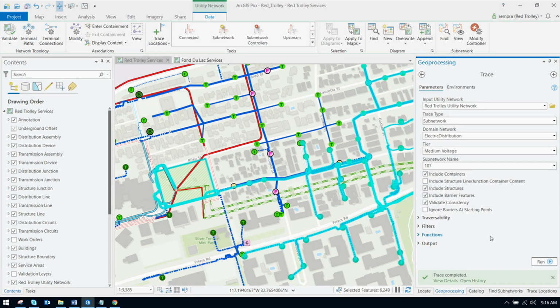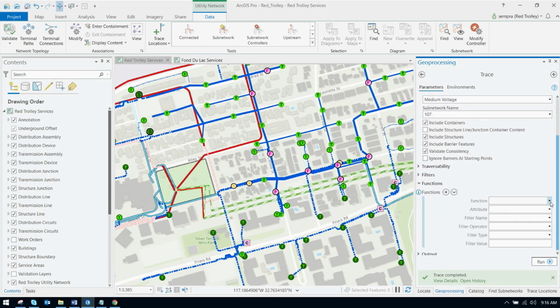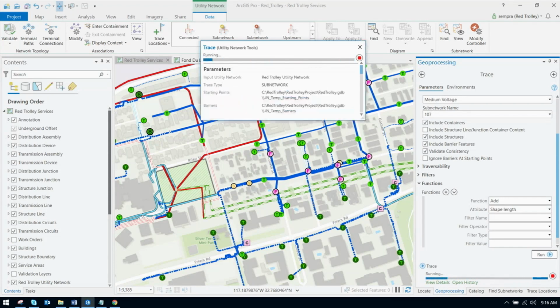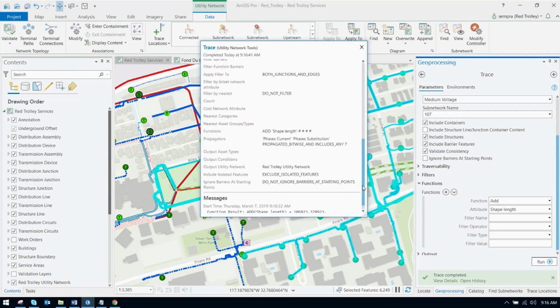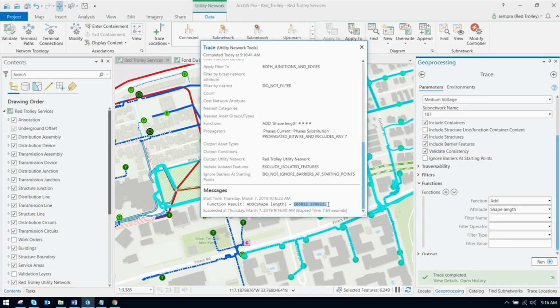All right, another example. Of course, talking about different functions and availability. Let's go ahead and clear our result sets. Here, the functions, we have all the different ways to be able to support a function. So if I wanted to add the attribute, we're going to go with a shape length. If I go ahead and run that, you're going to see it's the same trace. And if I look at the details as this finishes, it's going to sum up the shape length of every feature. And then you can see now there's the total length in the units of the feature data set. So over 106,000 feet of distribution line in medium voltage.